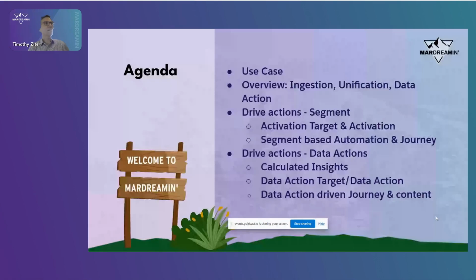And let's talk about what we're going to be going over today. So we've got to do this setup of making data actionable in Marketing Cloud from Data Cloud. We've created a use case to walk you through and some real life data to work with. We're going to go over how this use case, this data action part of Data Cloud, fits into the overall flow of Data Cloud.